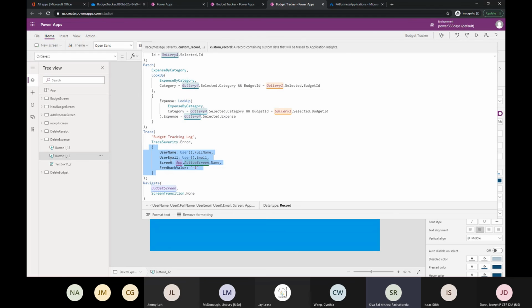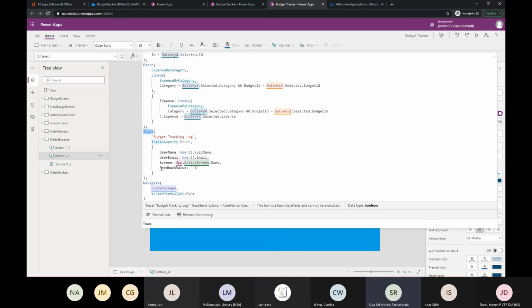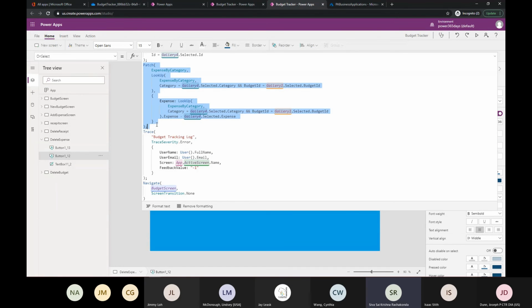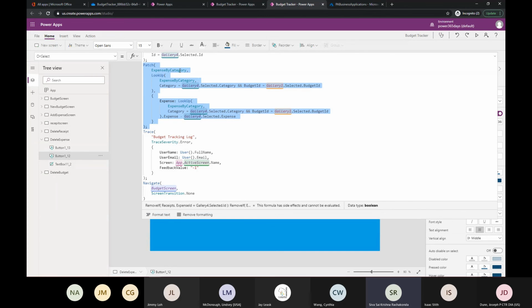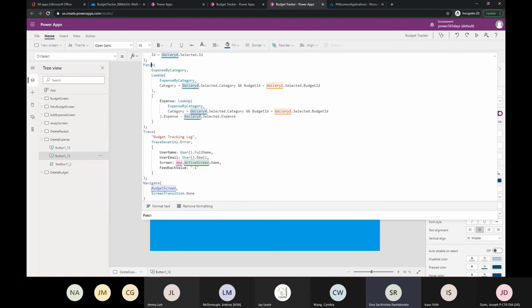We can write this trace function when, for example, my patch is asking to patch this expense by category based on a particular criteria. What happens if this criteria doesn't match and it can't find the value and the patch never happens? So I want to know what happened. Also, sometimes the patch function fails for some reason. If I did not provide adequate information here, or if there is any problem in the data, my patch function will fail. So what should I be doing here?